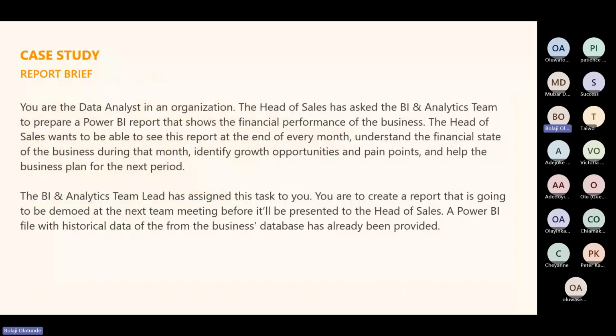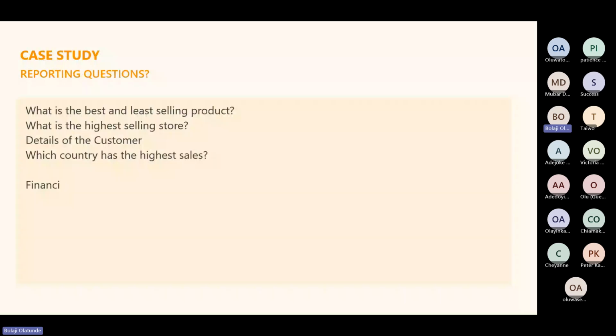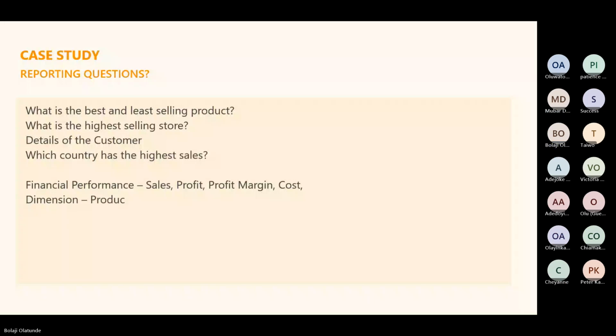We can start by saying we want to define financial performance using what metrics. So far we've said sales, which is good. Other financial performance metrics could be profit, profit margin. What else? Cost as a measure of financial performance, and a couple of other things. So we start to define our financial performance metrics. That's one. Then we've also talked about what dimensions we want to look at it by. We've talked about product and store, and customer as well. Those are the dimensions we want to look at in the report.